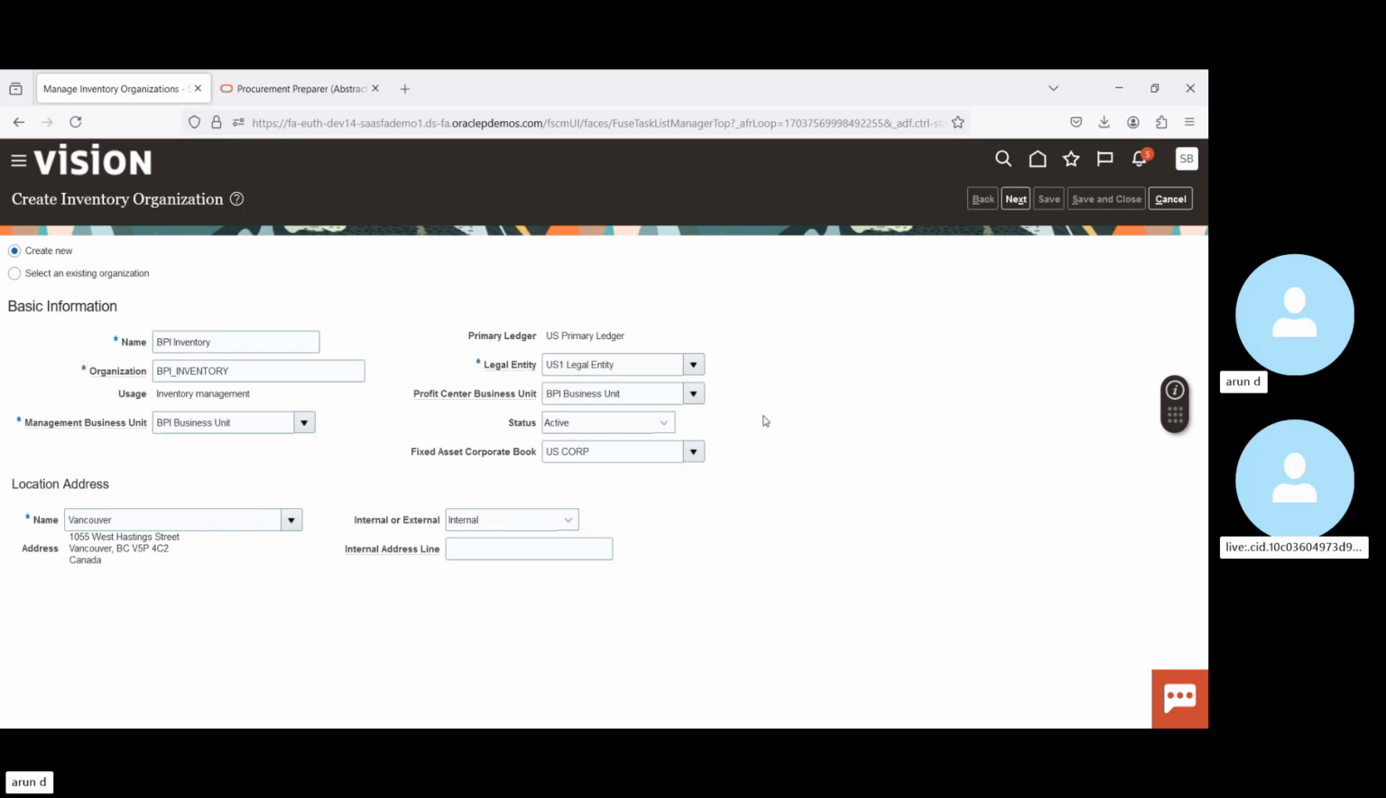So that's a part of your shared service configuration, right? Yeah, correct. That is interesting. Got it. Okay. Yeah, so I'll just say next.